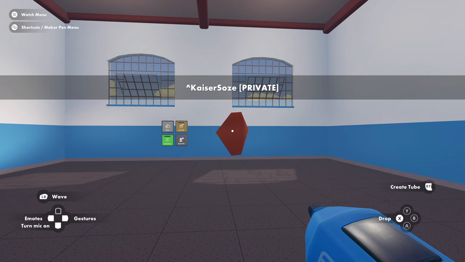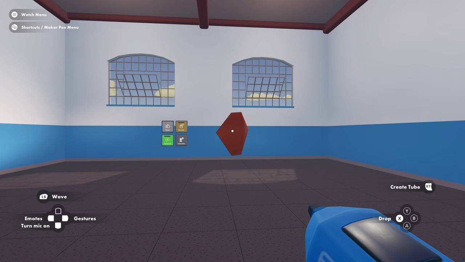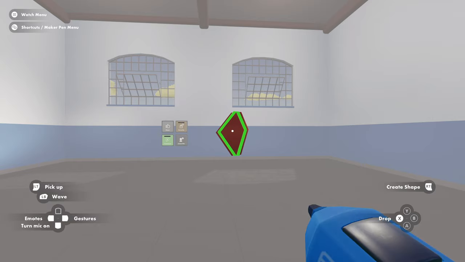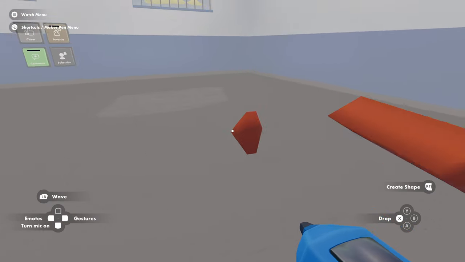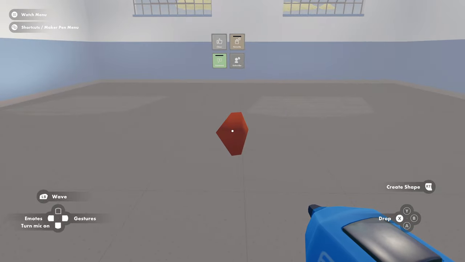You've created a custom room. Your room is invite only until you decide to publish it. You can name and publish this room by pressing this room on your watch.